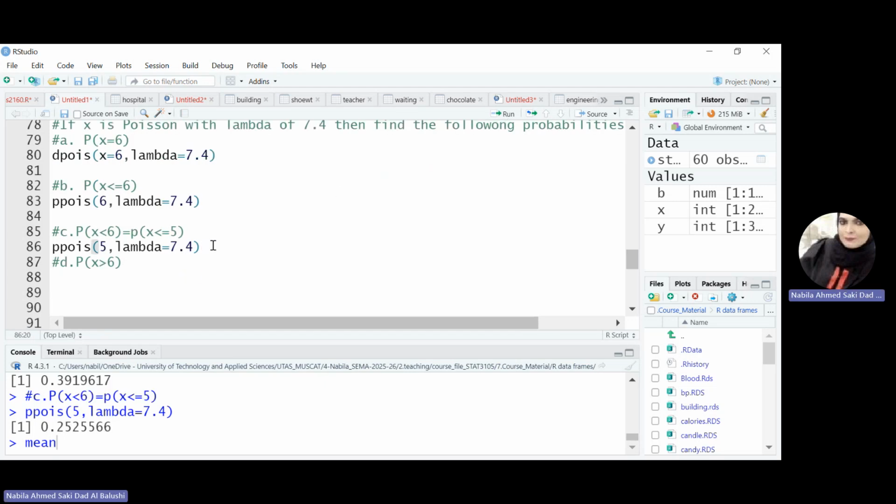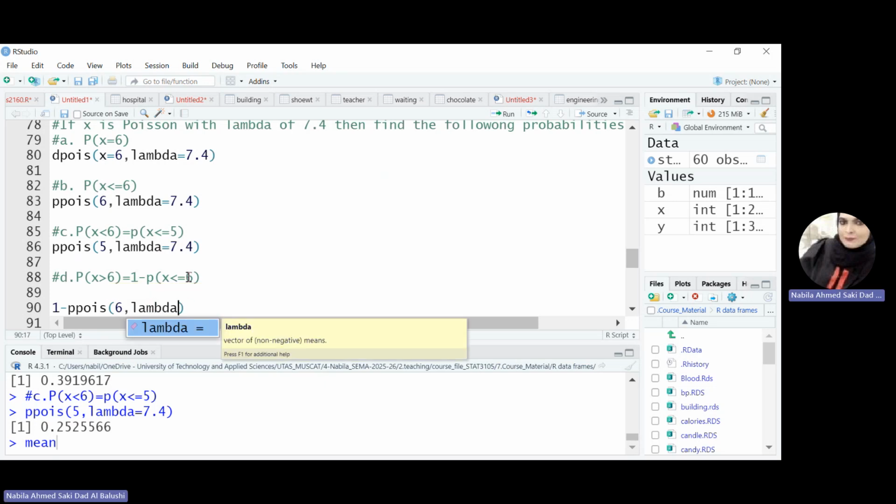Now for greater than, as I mentioned before, we don't have any code for greater than. We have to use 1 minus p. X is less than or equal to 6. Use the complement rule. So 1 minus ppois. ppois is the code for less than or equal. In the case of Poisson, write your x as 6, comma, lambda equal to 7.4.